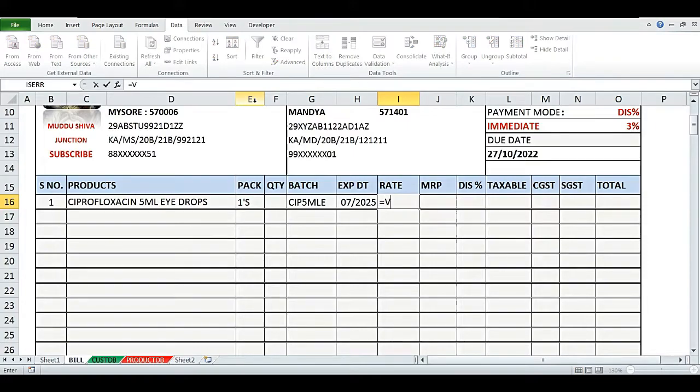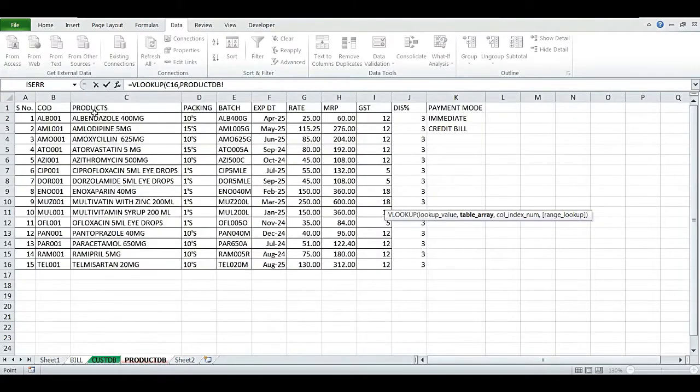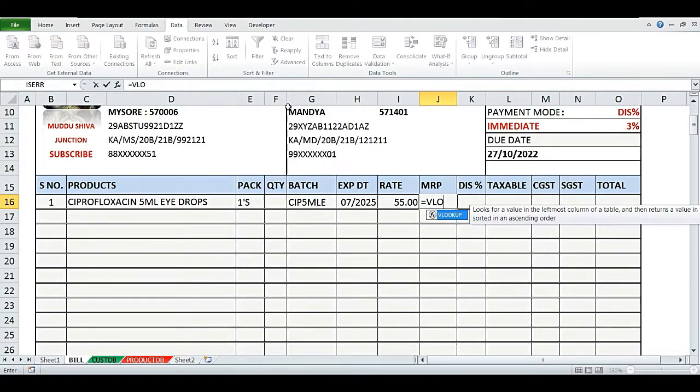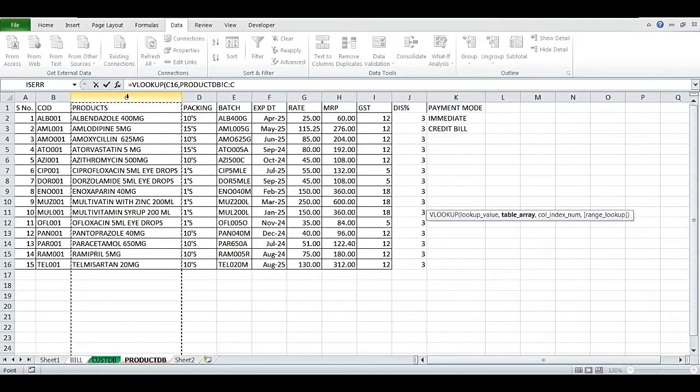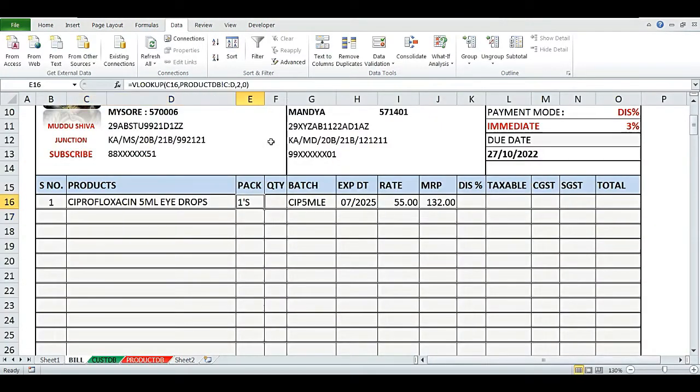So next rate: VLOOKUP bracket open product name, go to product database and rate. There are 5 columns here, comma, 5, comma, 0, enter. So for MRP again, VLOOKUP bracket open product name C16 comma, go to product database, select C2 to H, means 6 columns, comma, 6, comma, 0, enter. So this is how we can put the formula for packing, batch, expiry date, rate and MRP.